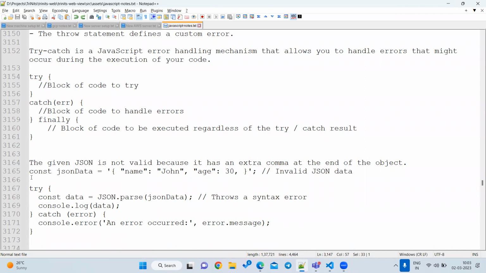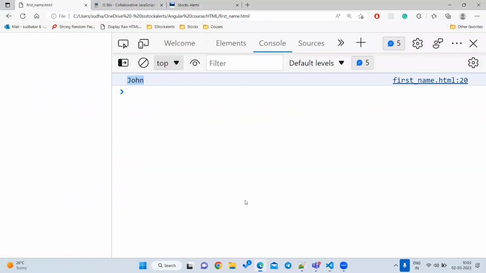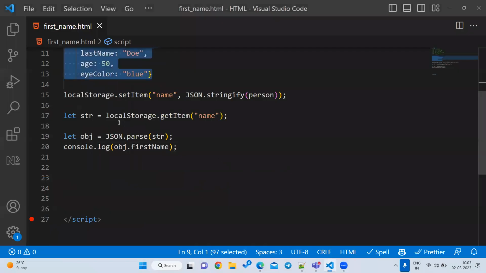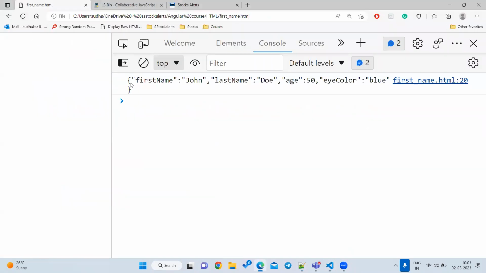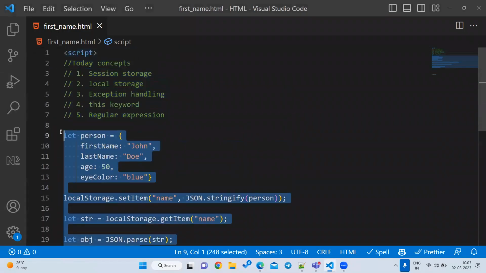Here I want to write one simple code. Here we have written one person, right? This is a person. Whenever we are converting into a string, what is happening here? Let us write string. Let us print the JSON.stringify. Simple use case. So here we are getting some string object, right? I will copy this one and let us try one simple use case.